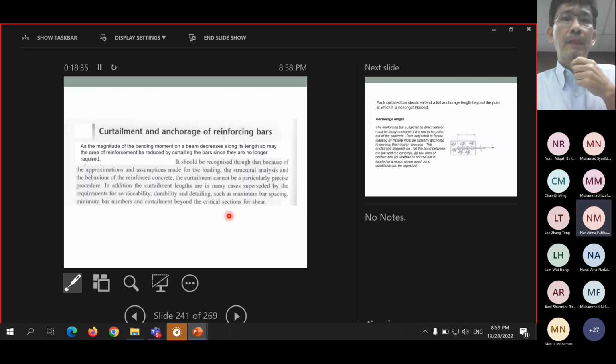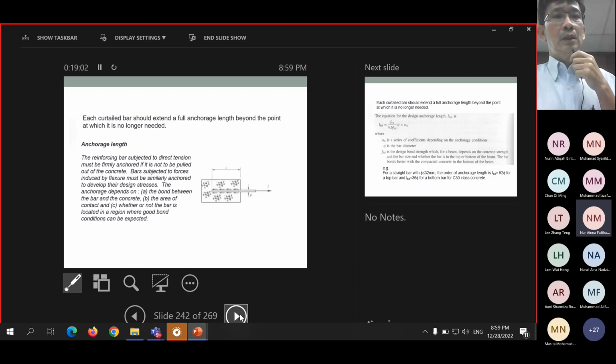Now, what I want to say here is that, as I mentioned earlier, for this curtailment, we don't have to do a detailed calculation to see how many bars we should go until where, but we are going to use some rules. We are going to follow some rules which come from experience over the years. Now, this is the idea of anchorage length.